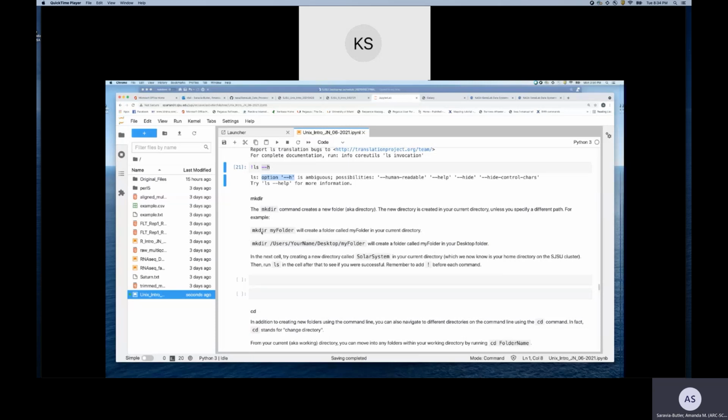As some examples here, if I was to type in mkdir my folder, it's going to create a folder called my folder in my current directory, similar to what I showed in the lecture slides. If I were to write mkdir and then write this explicit path out, I'm going to get the same thing, right? So it's going to create a folder called my folder, but it's going to be in my desktop folder. Because remember, directories or folders are separated by / in command line world.